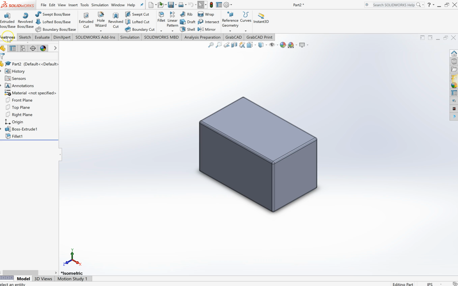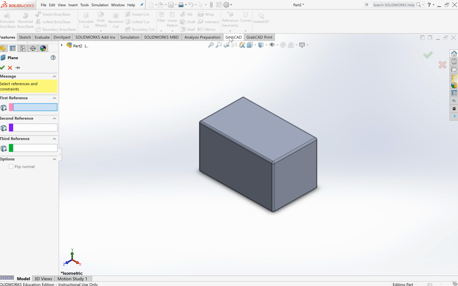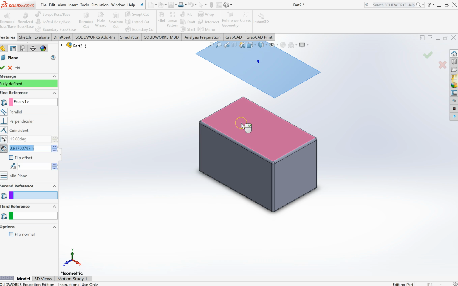So as long as I'm in features, I can come across here to reference geometry. I'll click the drop down menu and I will choose plane. So that's what's going to create an offset plane for me. And I'm going to have this plane come off of my top plane here in my surface and come off of an edge. Right now, if I just pick my top plane, you can see it's automatically picking a parallel plane to my top surface at about 4 inches above. Not quite what I want.